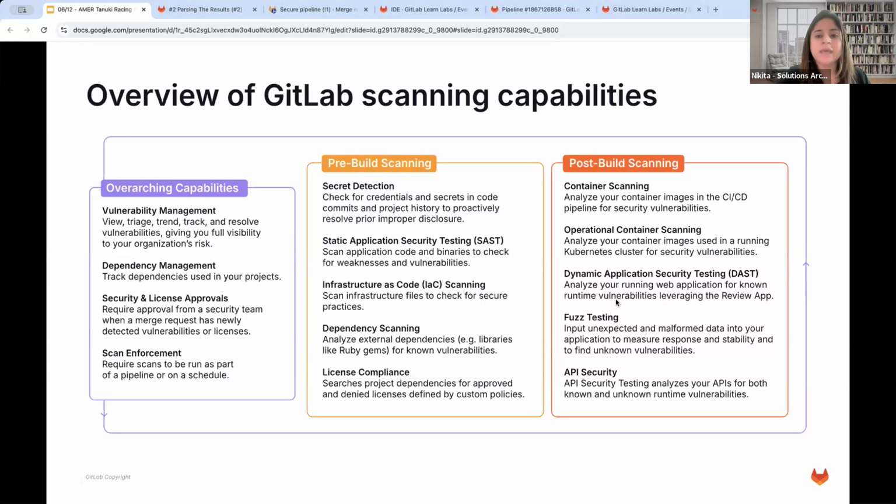Also, we have the post-build scanning where GitLab really shines with DAST, or dynamic testing capabilities. So we have DAST, dynamic application security testing, where you test your running applications for runtime vulnerabilities that sometimes SAST might not catch. Two things that are also included are fuzz testing, which inputs unexpected and malformed data into your application to find any unknown vulnerabilities and edge cases, so more like penetration testing as well. And comprehensive API security testing that analyzes your APIs for both known and unknown runtime vulnerabilities.